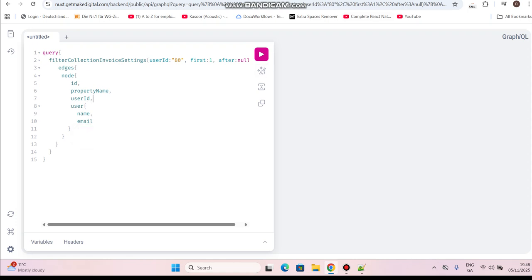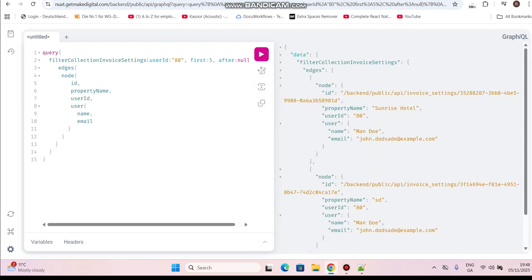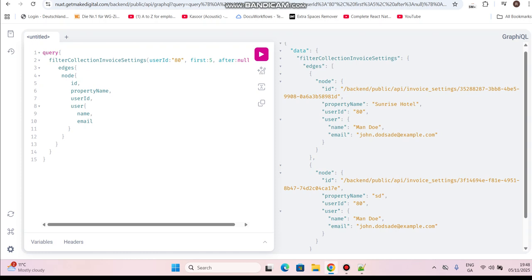Now if we run this query, you can see that we get all of this data here. There is one record. If I put user ID 81, then you can see I'm only retrieving one, so I'll just make this 5. And if I put 80 here, let's see what comes. Okay, I have two records. This is how it works, and we can also get the total number and the next page info as well. Suppose this is 1 here.